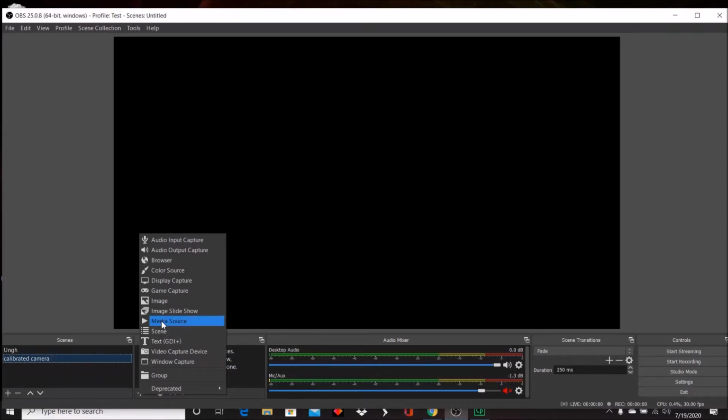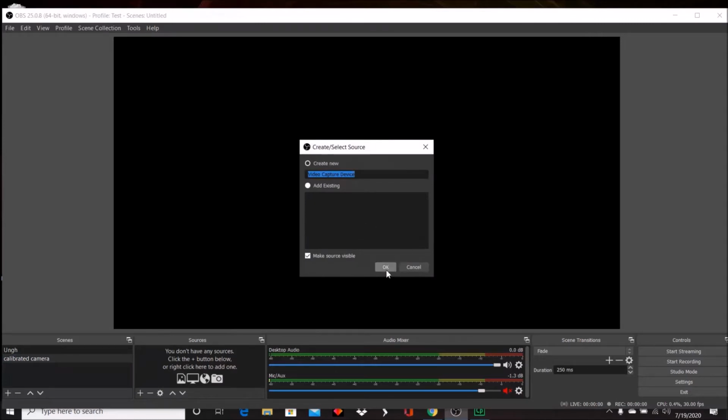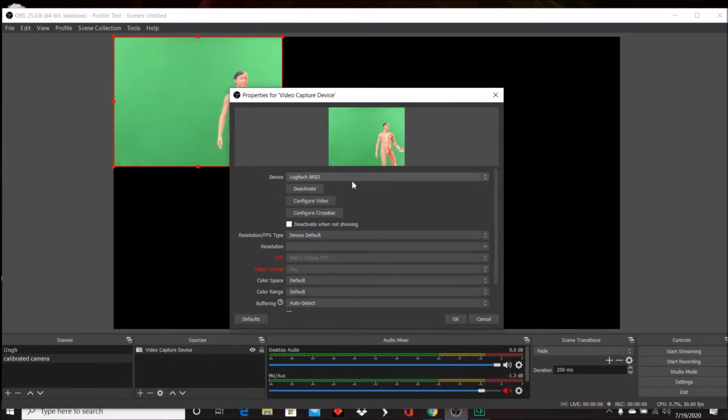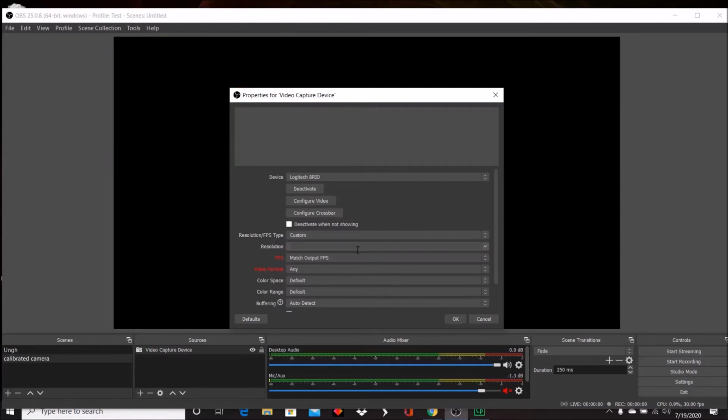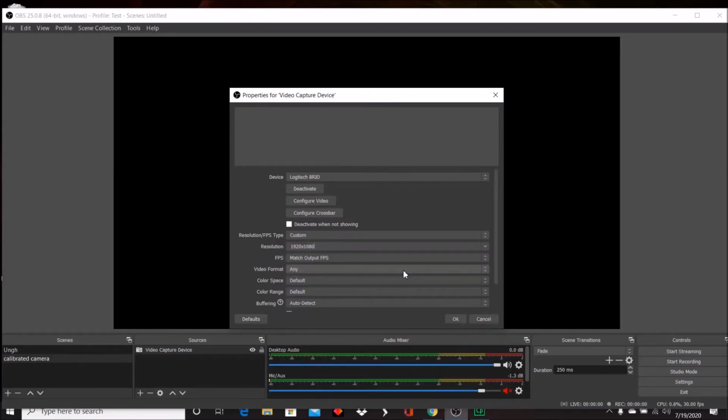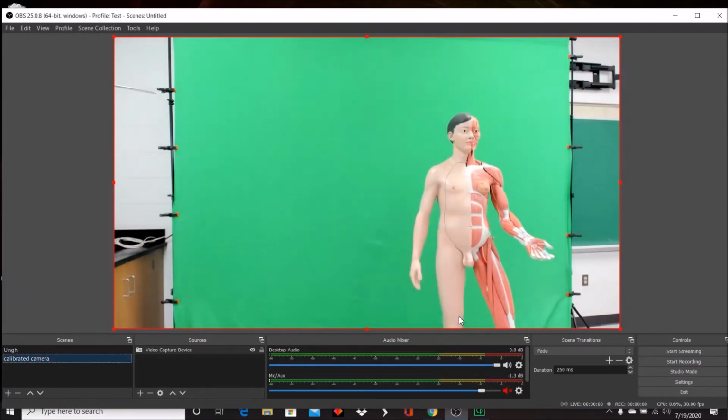And so we click under sources, hit plus to add. We add a video capture device and say okay. And this one's going to be the Logitech Brio, that's correct. But I'm going to change the default resolution to custom because I know it has a better resolution than what it's showing. So the Logitech Brio actually can go up to 4K, but I'm going to choose 1080 on there and hit okay. And that looks good.